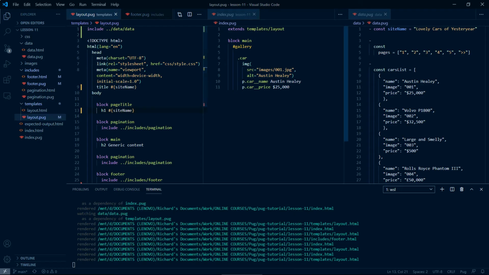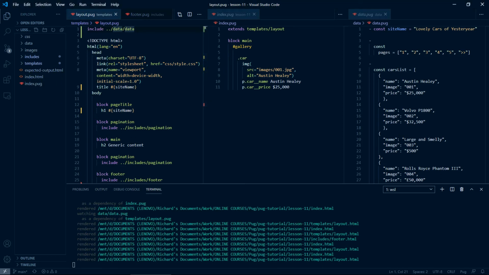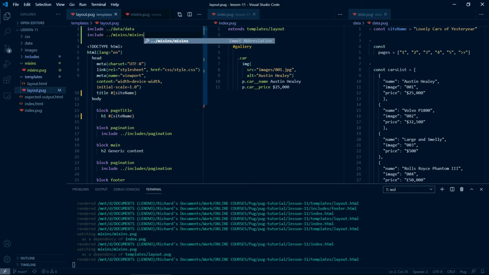Next, we can use mixins and iteration through the data to display the repeated code in the pagination list and cars gallery. Make a new folder named mixins, and create a new file in it called mixins.pug. And in layout.pug, include the mixins file. Let's do the one for the pagination first.